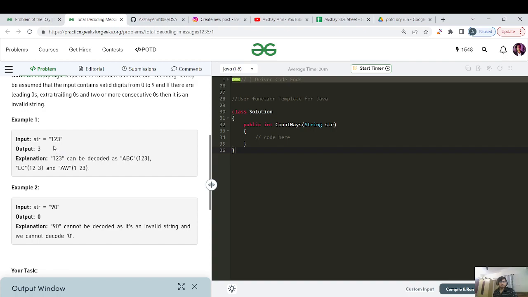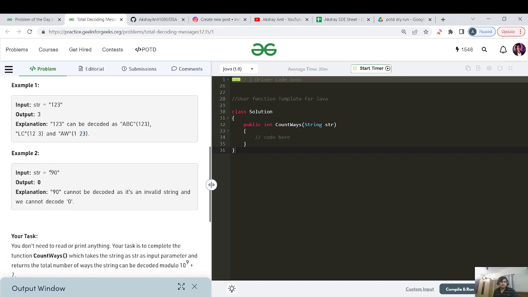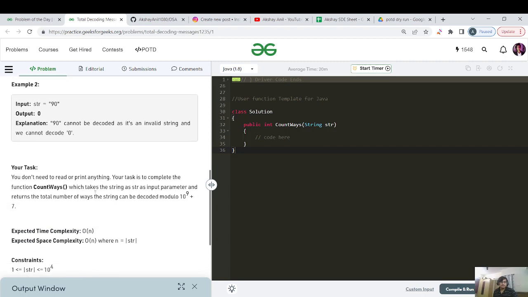So if the input is 1, 2, 3, the output is given as 3, and the explanation is 1, 2, 3 can be decoded as ABC, 1, 2, 3, and then 12 becomes a pair and 3 is alone, so that is L C, and 1 is acting alone and 23 as a pair, that is W. So one thing, as you can see, is that the pair you are making can go up to 26. If it's not in the range of 1 to 26, then we cannot consider that pair in our answer, right? Similarly, for 90, as you can see, there are leading zeros, so it says that it's an invalid string and we cannot decode.